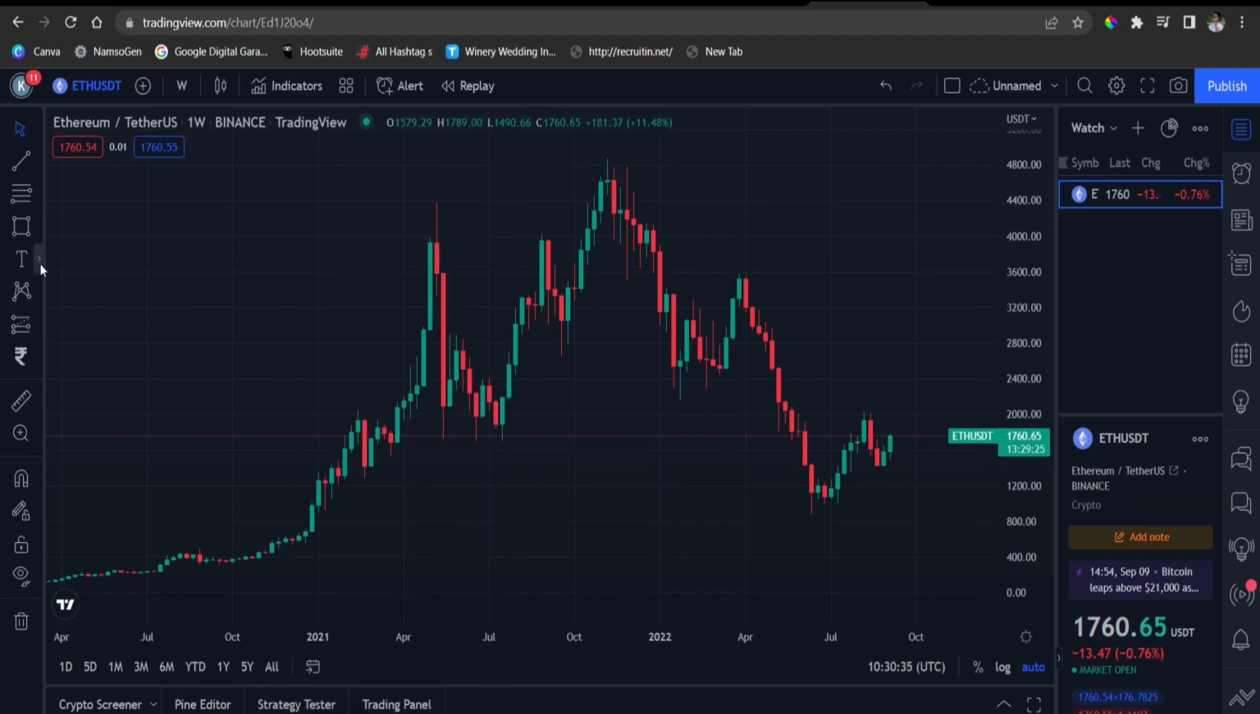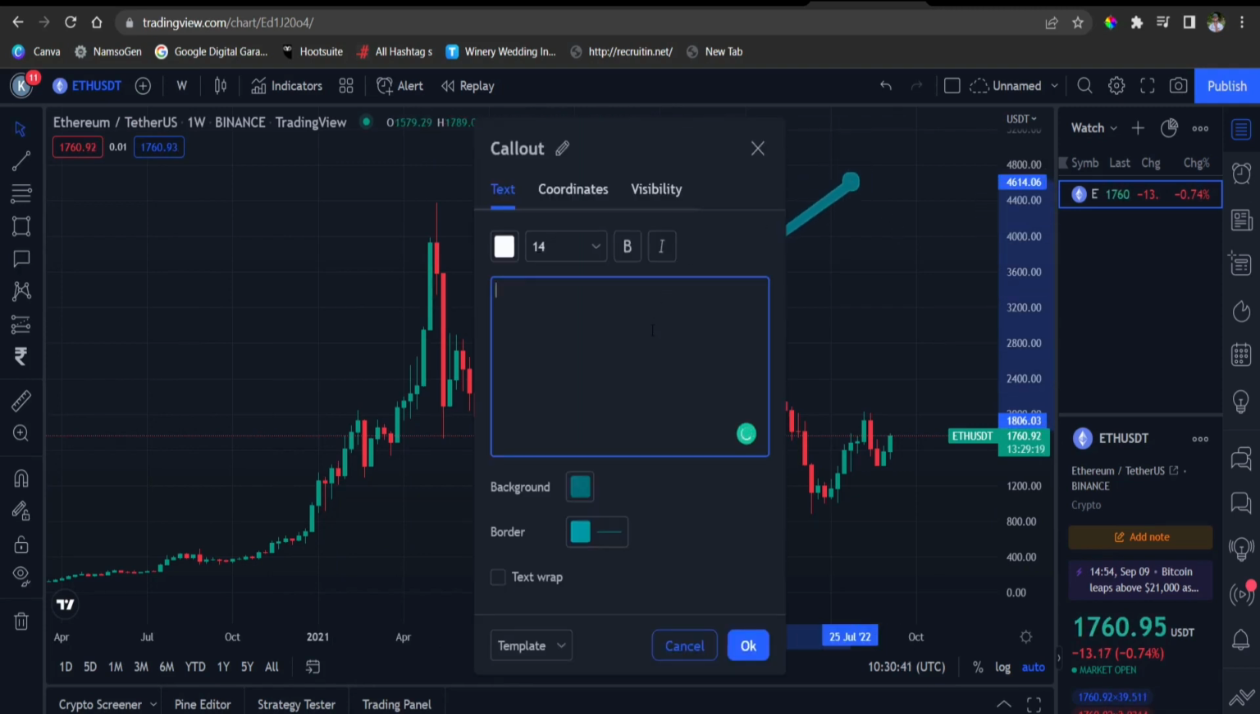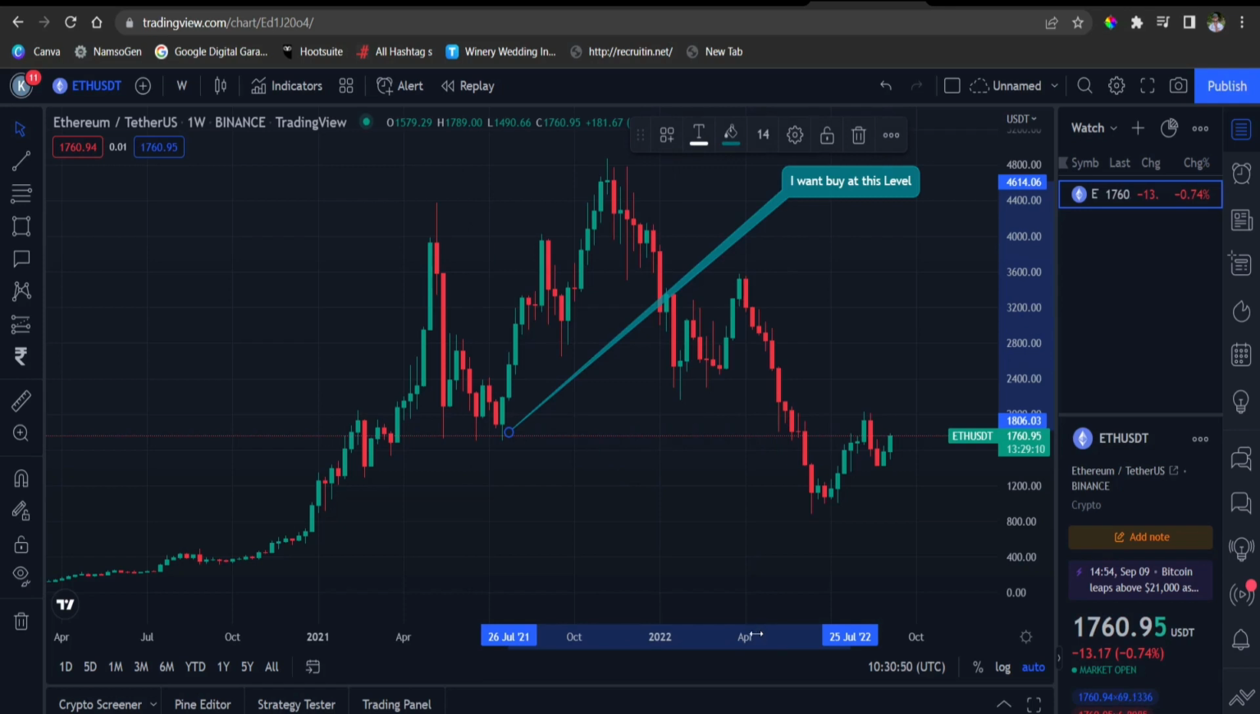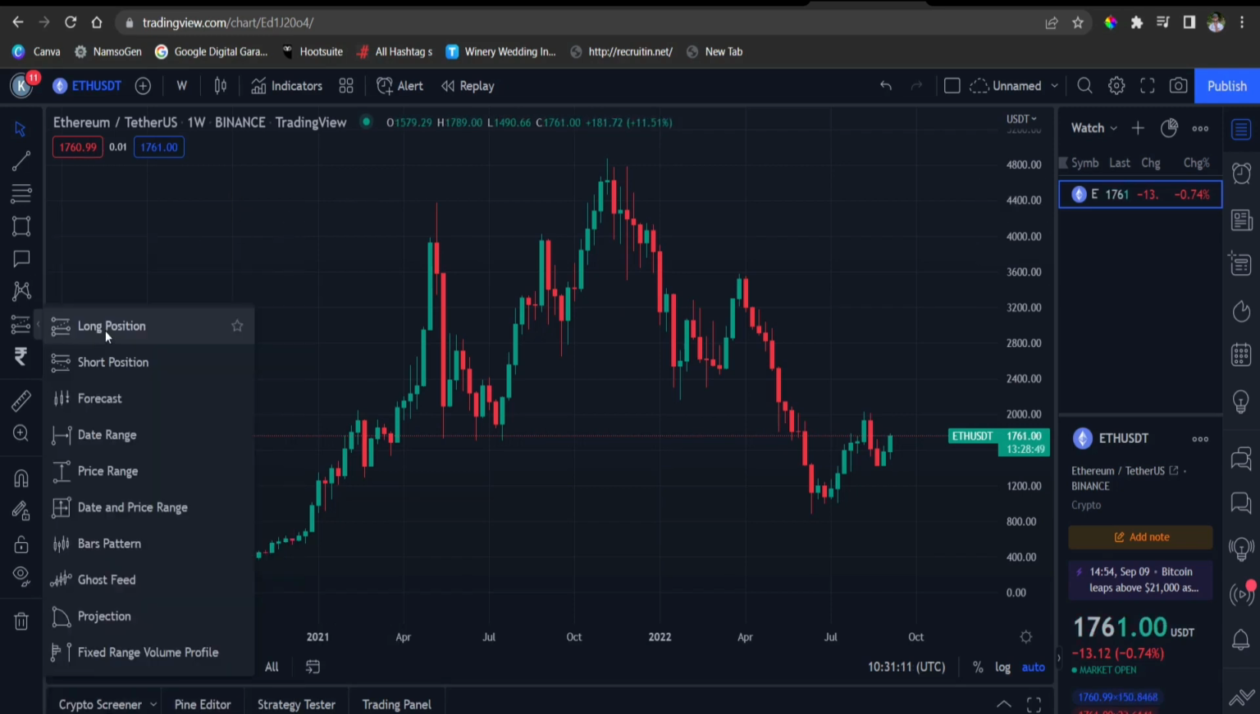Or you can use the call out option. You can just bring it right here and keep it and write the same thing. I want to buy at this level. Okay, so it's almost the same thing you are doing. So basically, you are just trying to use these icons for your own goal. So down here is an icon that I don't usually use. Maybe you can go ahead and check it, you can play around with it to know more about it. But down here you have the position.